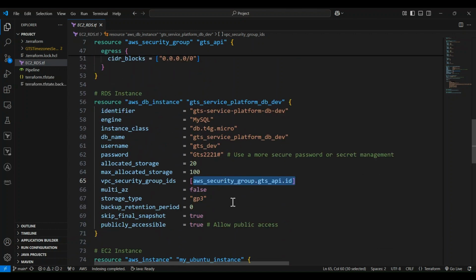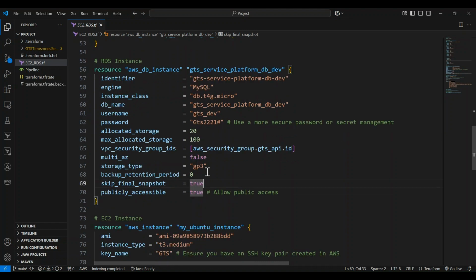Multi-AZ is false because it is only deployed in one availability zone, and publicly accessible is true, so it can be accessed over the internet. The storage type I have given is gp3, and for the backup retention period I did not take backups, so I have mentioned 0. At the last, I have skipped the final snapshot, so I have given true.